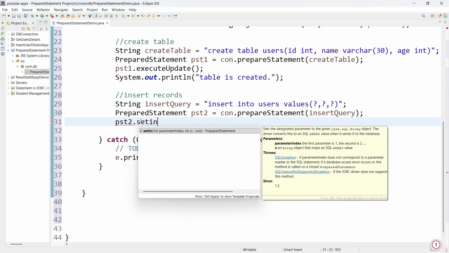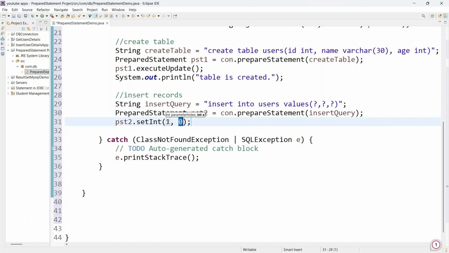Set int. To this set int method we have to pass two values. First one is parameter index value and then the actual value. So our first parameter index is 1. Here the indexing will start from 1, not from 0. And the actual value, here we have to pass the ID because our first value is ID. So here I will pass the value 1.